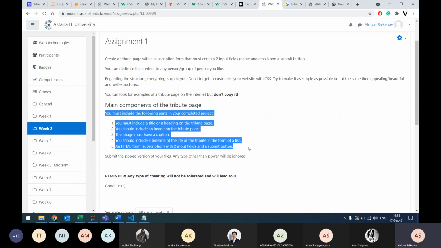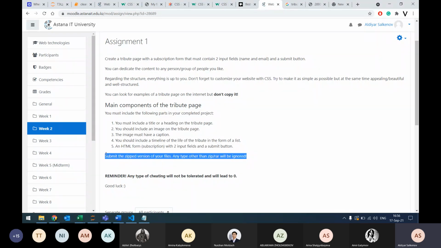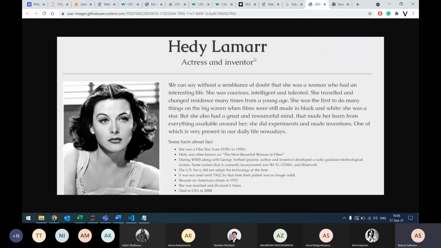So I would like to do something the same, even though it's not really related to the tribute page, but I would like to see how well you understand HTML forms. Okay, so I would like to see a subscription box. Where you put your subscription box is up to you.